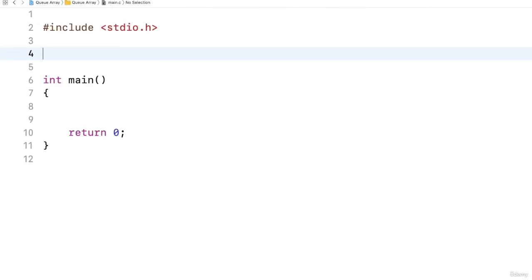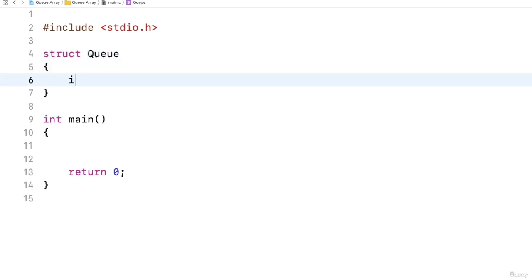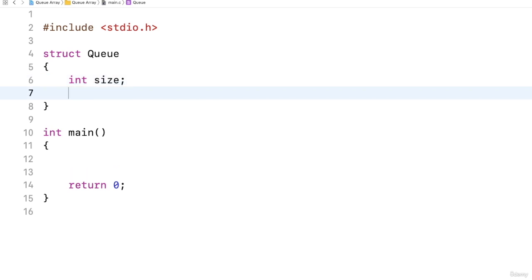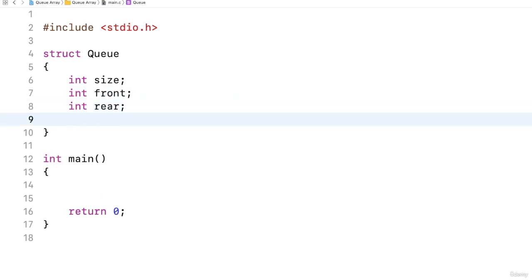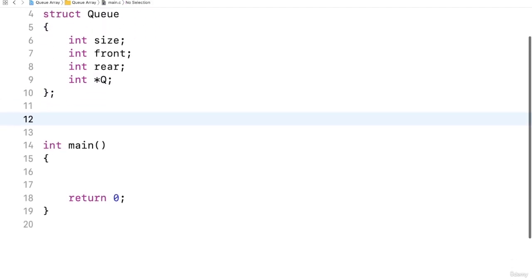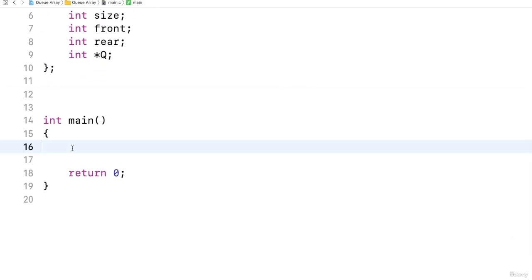First of all, for queue implementation, we need to define a structure that is queue. Inside this, we need to mention the data members, that is size of a queue, and then we need a pointer that is front, and we need a pointer that is rear, and also we need some space for storing the set of elements, so I'll take a pointer for that one. Now let us create a queue object inside the main function. So here I will say struct queue and variable queue.